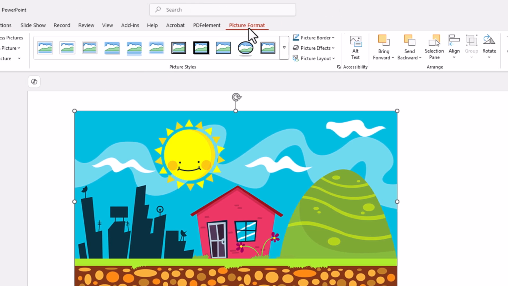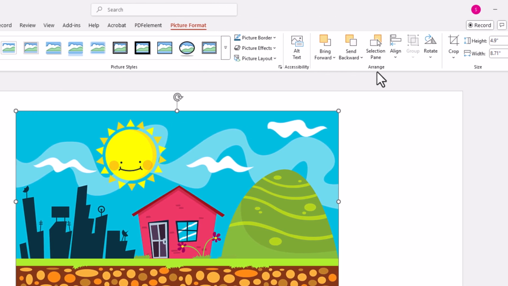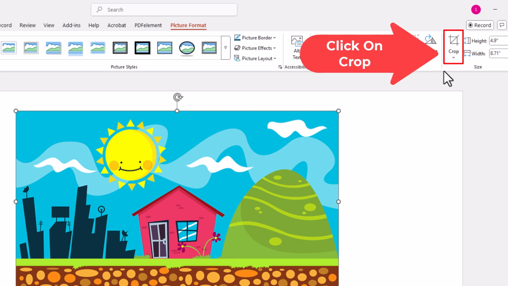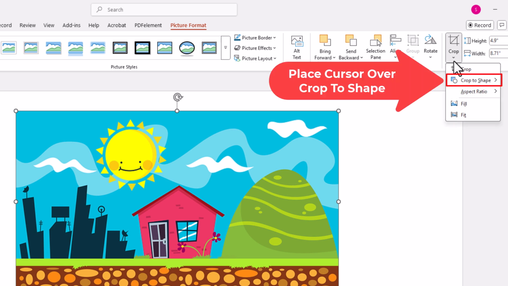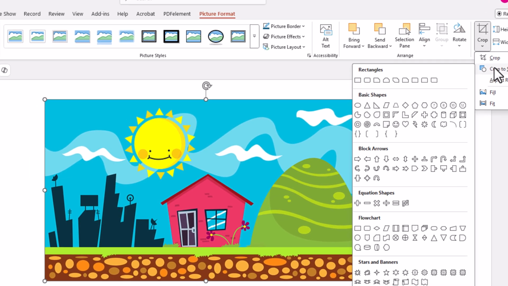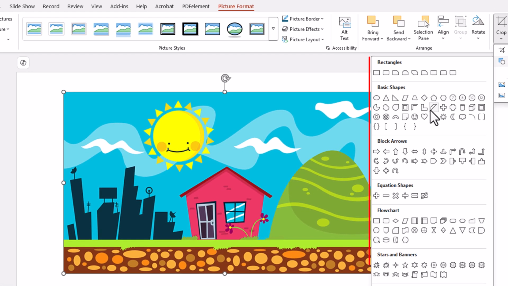Then on the ribbon, you'll go down to the far right, down to where it says Crop. You want to click on the little drop down arrow under Crop. Then you'll go down and place your mouse cursor over Crop to Shape. Then you'll slide straight off to the left. And these all are shapes that you can crop your image into.